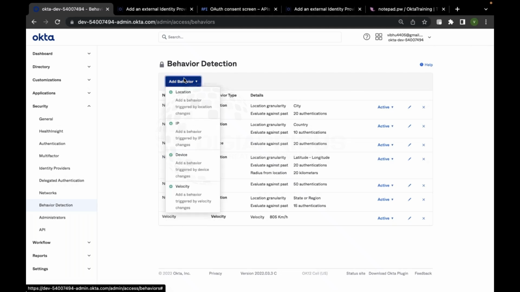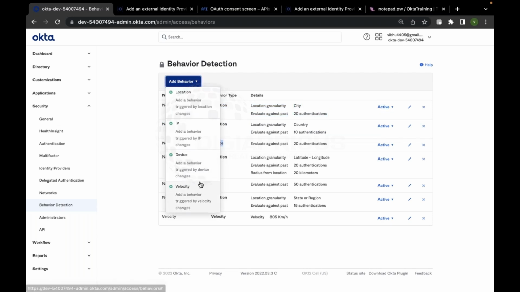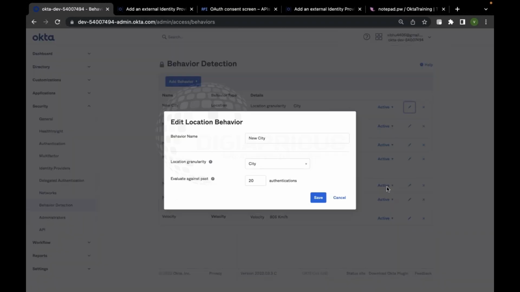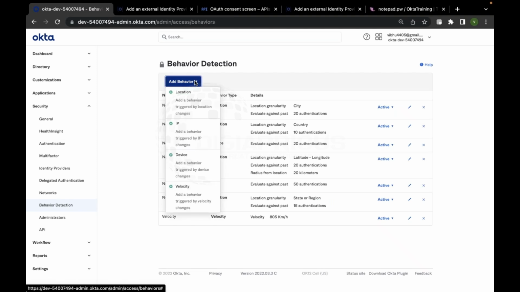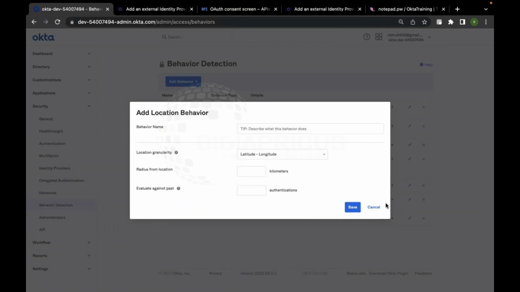Okay, and if you just go back here, there is a location. So this is your locations. There is a device. This is your device. There is an IP. This is your IP, and then there is a velocity, which is this. Okay, so by default, you will see that Okta has added everything. If you want to customize it, you can just go ahead and customize it. If you want to add on your own, maybe location or something, you can add it on your own as well. That's not an issue.